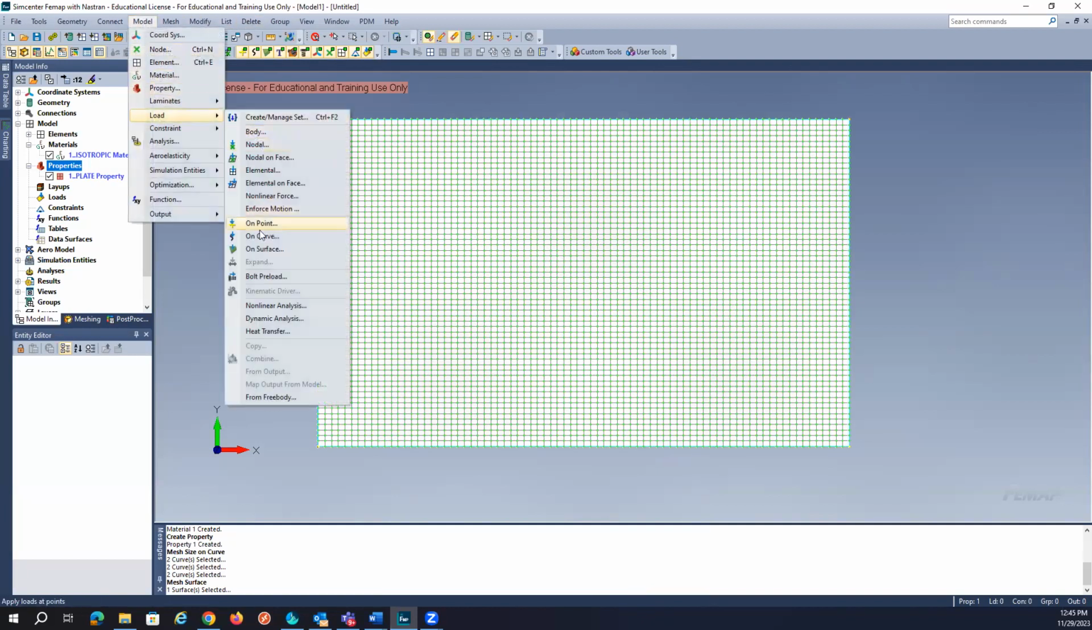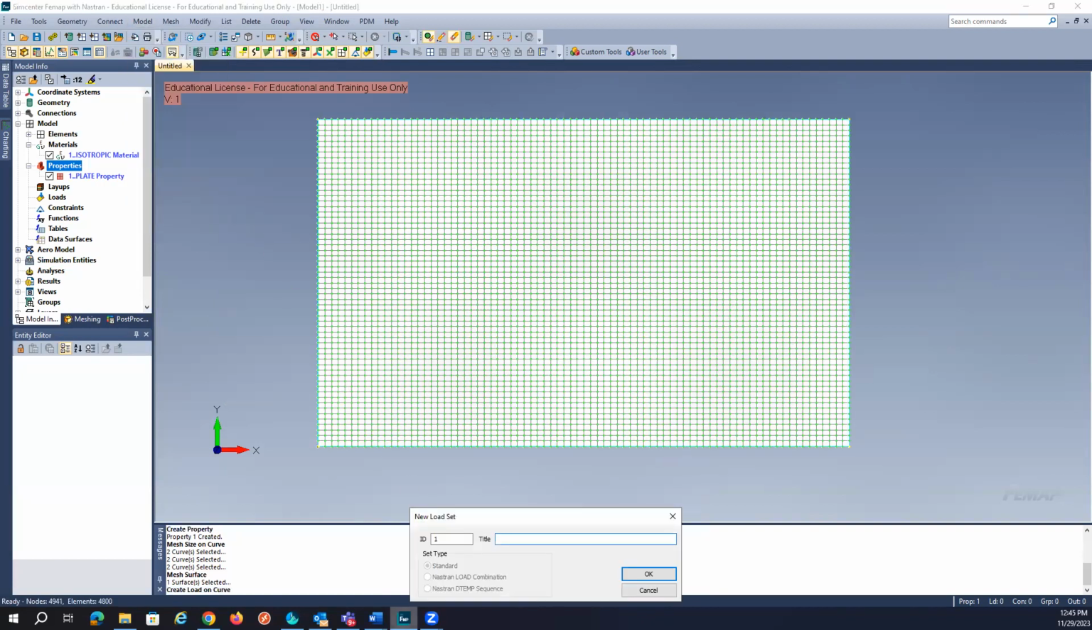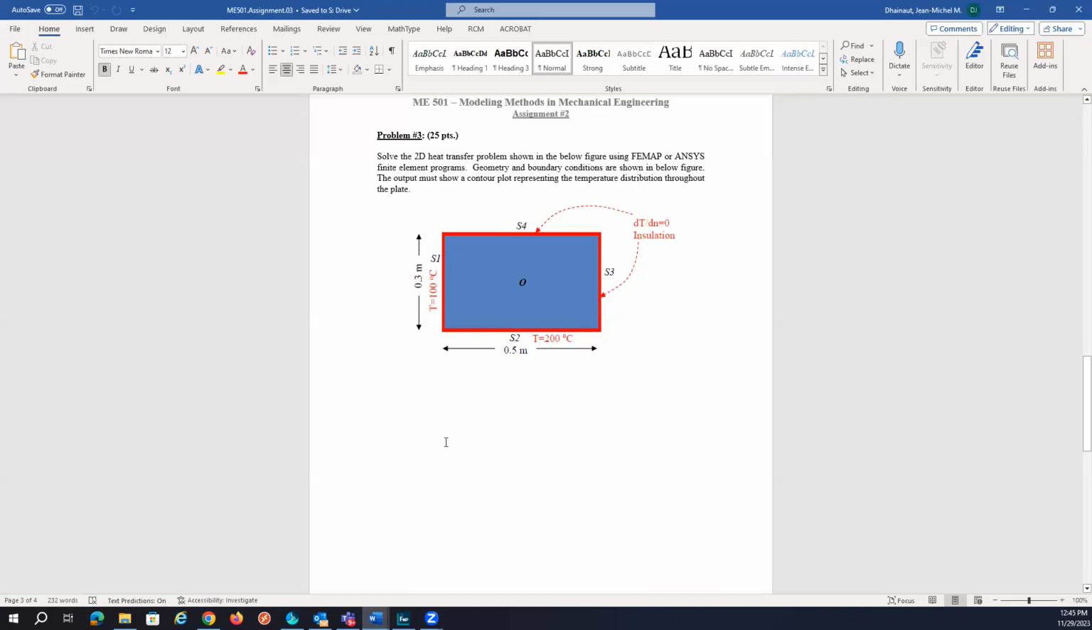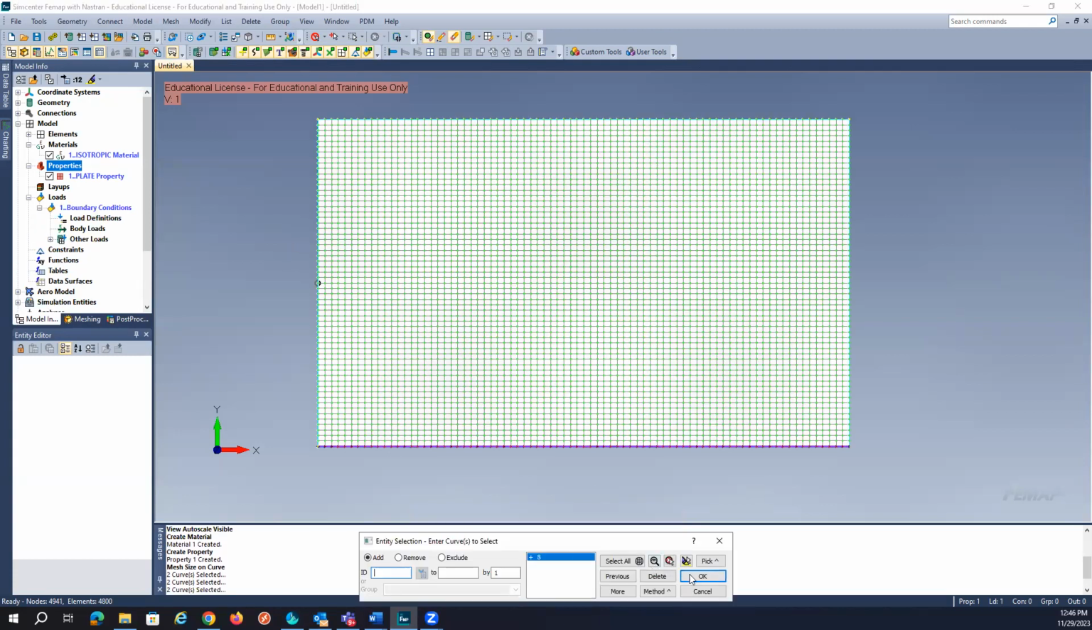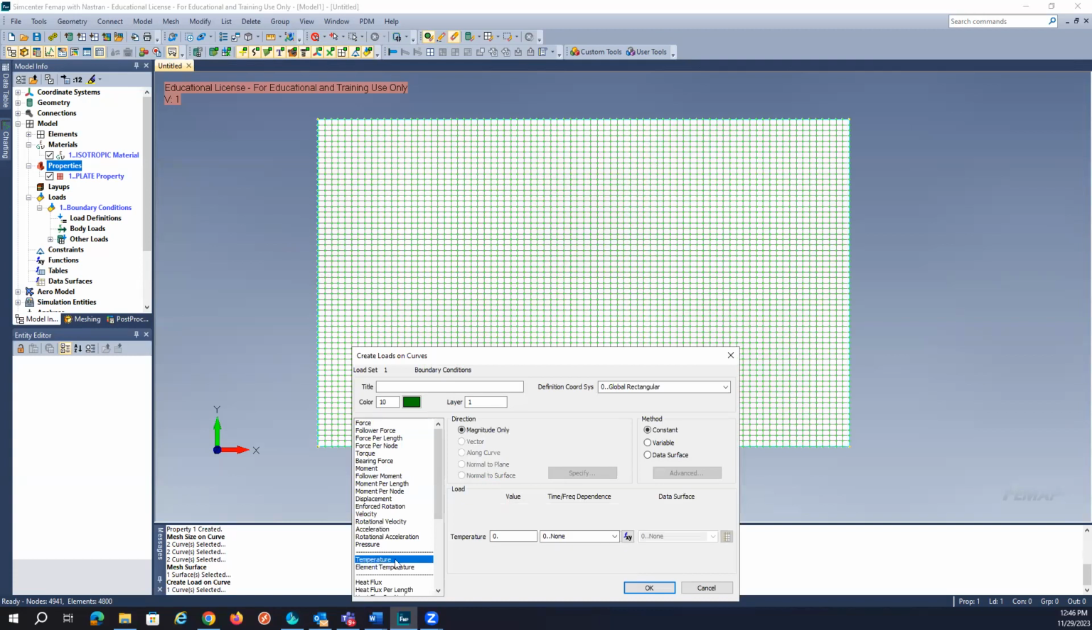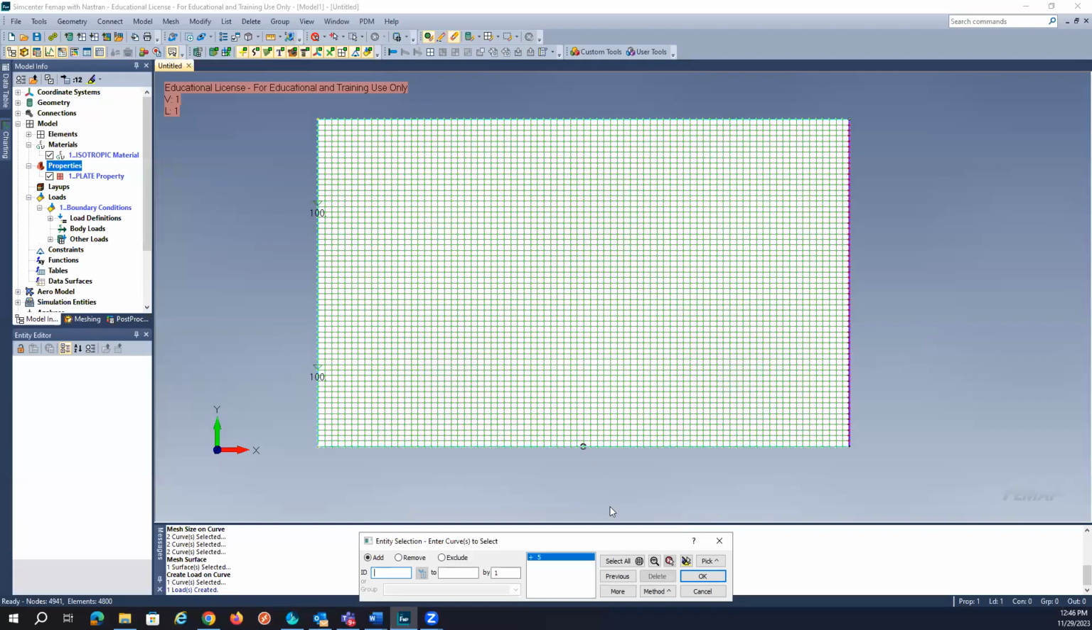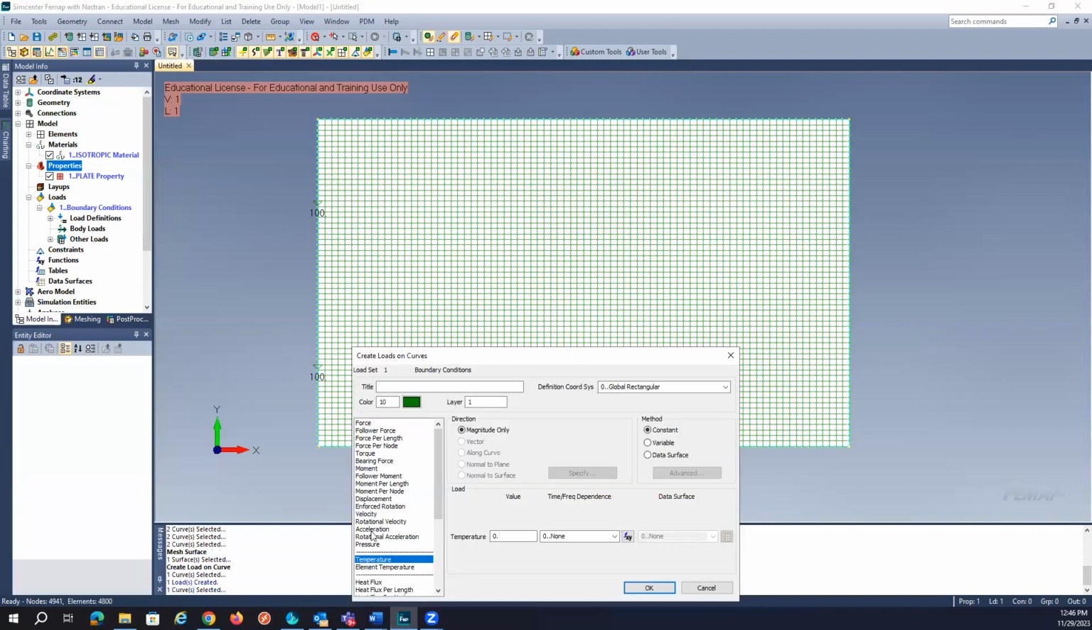load. We can do it on curve. Let me go back to the problem. So 100, 200, okay. Let's say boundary if you want, but you don't have to type anything if you don't want. So for this edge over here, that curve, we can put the temperature to be 100. And this one over here, the temperature to be 200.